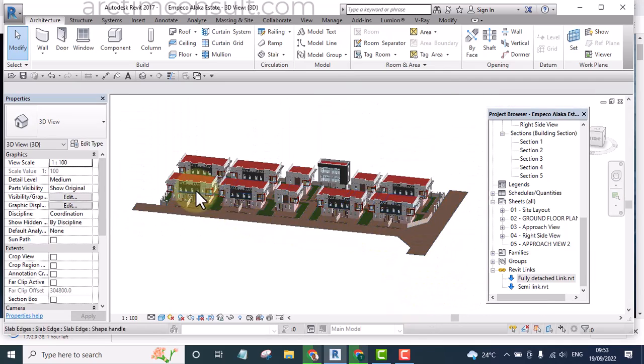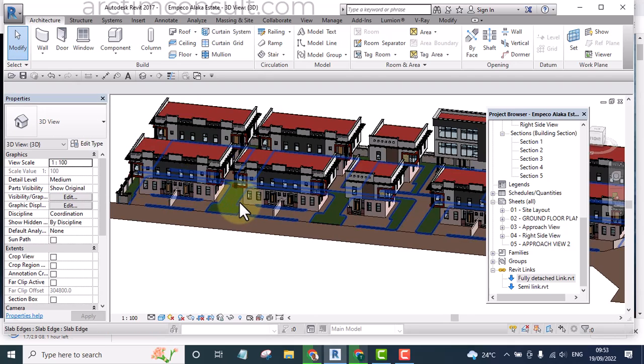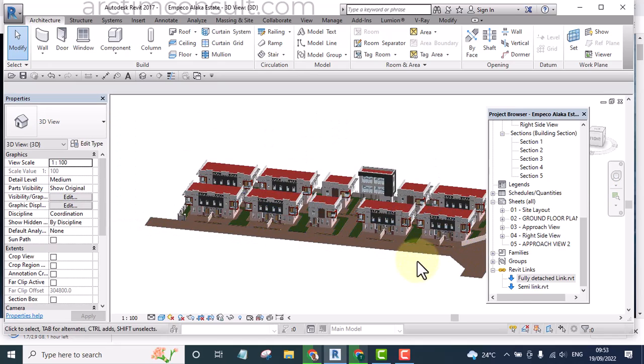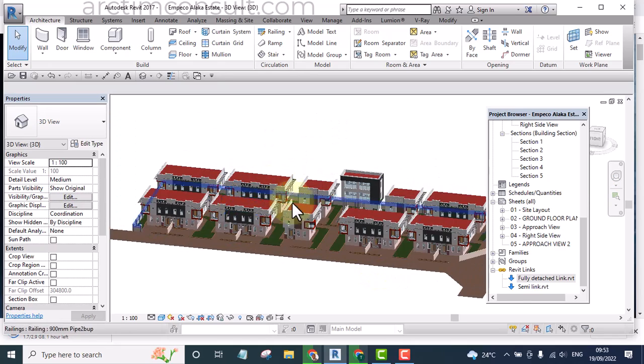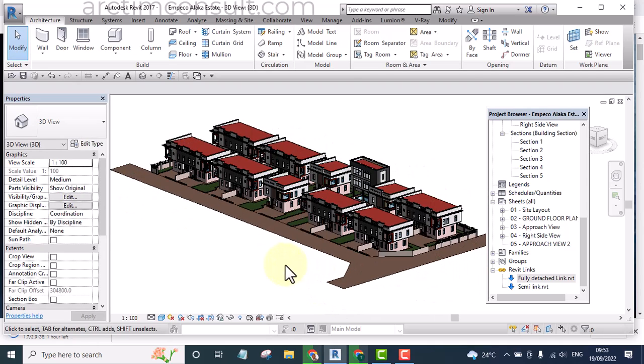Let's assume I copy it one by one without using Revit link. It means that if any adjustment is made on one, I have to do the same on all of them, which is very time consuming. So that is how you can use Revit link to model your estates with ease.